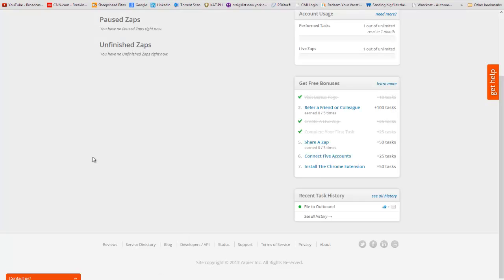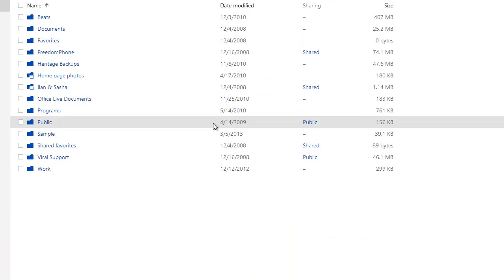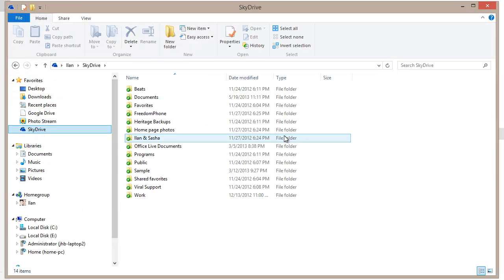And let me skip the survey. It's creating an application for me, and it's live. I can pause it, but it's live right now. So what's happening is that here is my SkyDrive account. I also have access to SkyDrive from my computer by going to my SkyDrive folder. And I'm going to use that for this example.